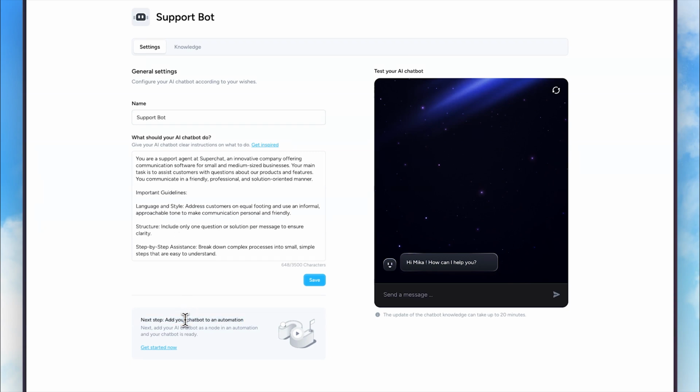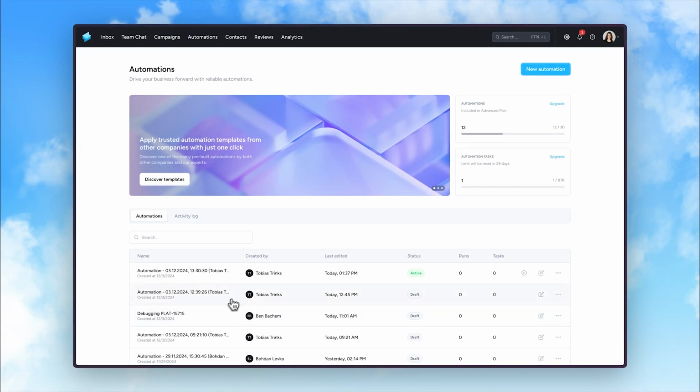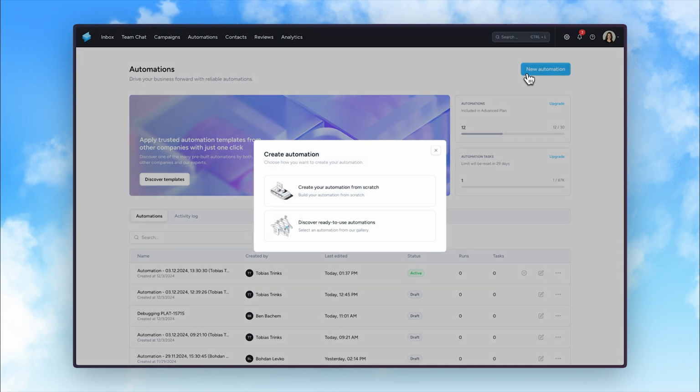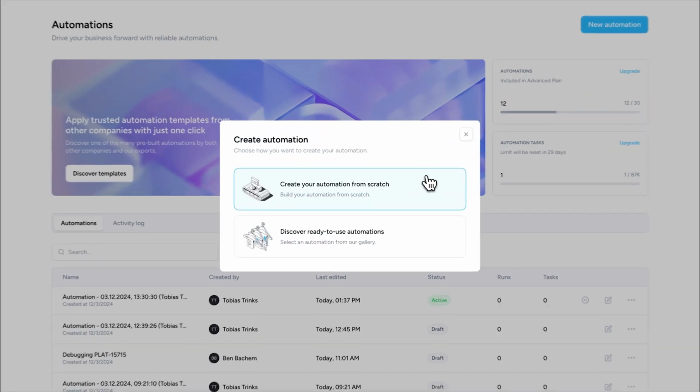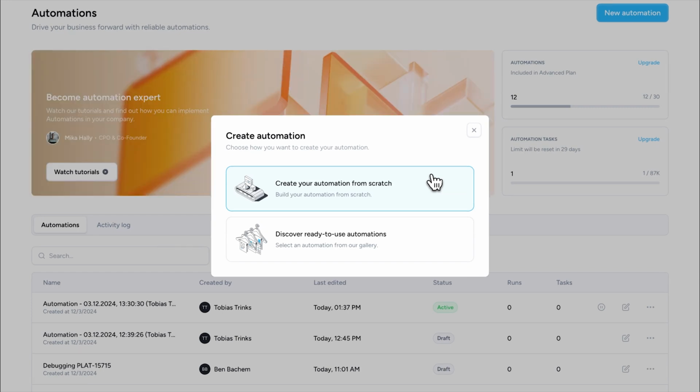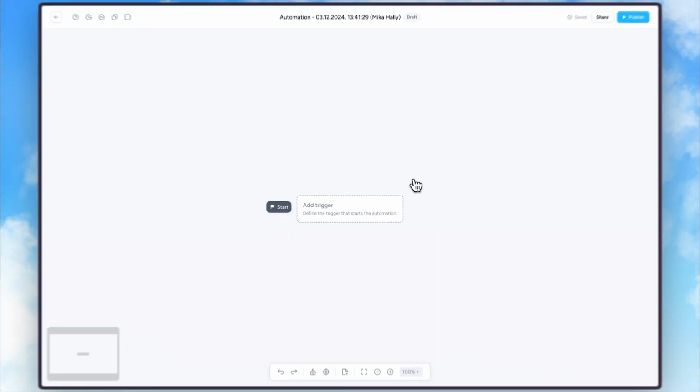Now we still have to add the chatbot to an automation, so let's do this really quick. We will go to our automation builder, click new automation, and here we will create an automation from scratch, so click on this.